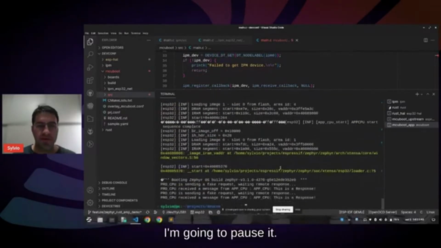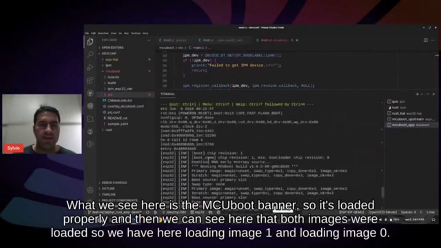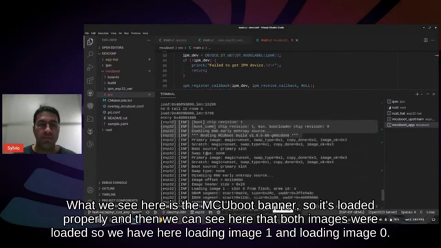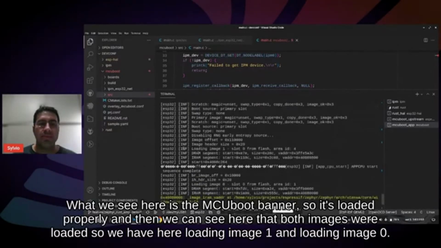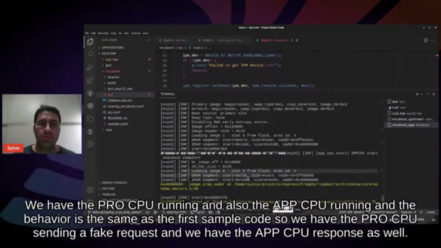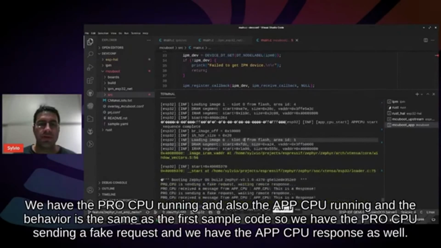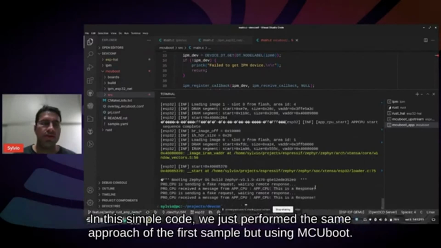Okay, so I'm going to pause it. What we see here is the MCUboot banner. So it loaded properly. And then we can see here that both images were loaded. So we have here loading image 1 and loading image 0. So we have the Pro CPU running and also the App CPU running. And the behavior is the same as the first sample code. So we have the Pro CPU sending a fake request, and we have the App CPU response as well. So in this sample code, we just performed the same approach as the first sample, but using MCUboot.